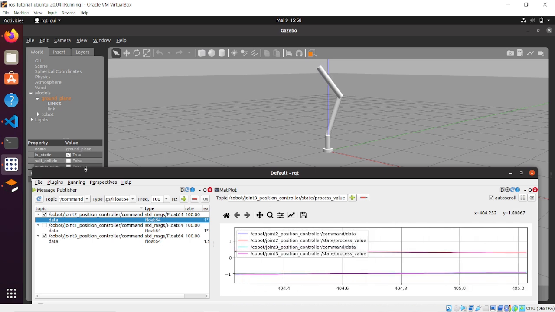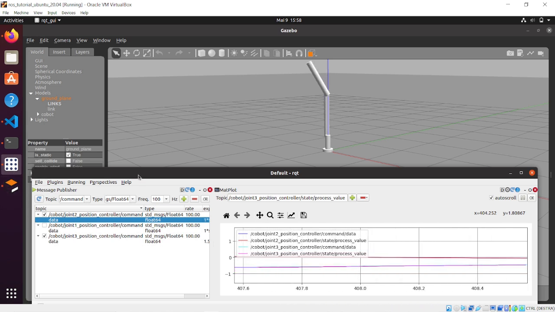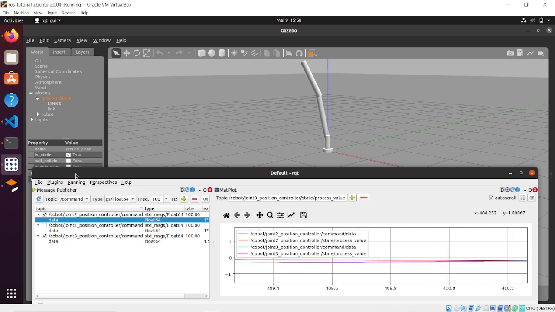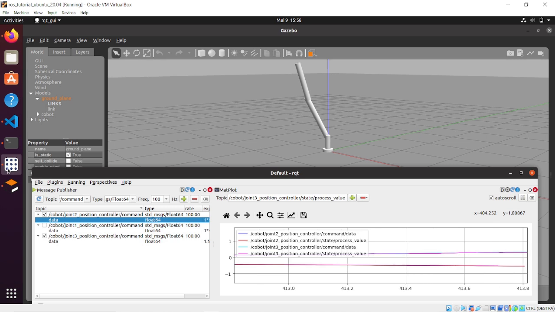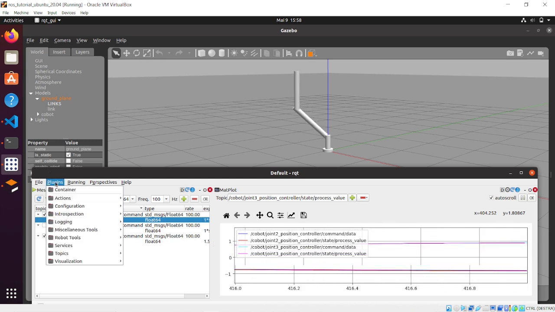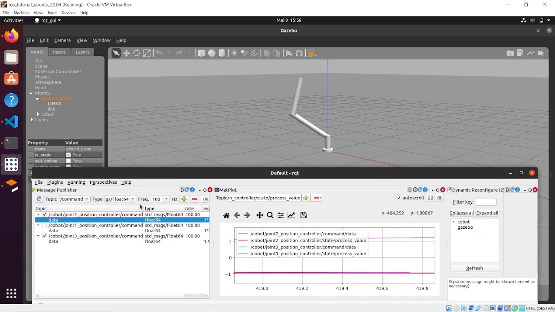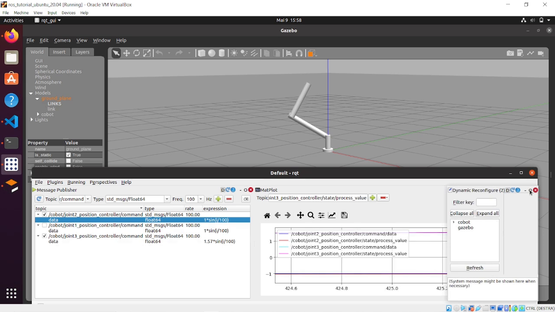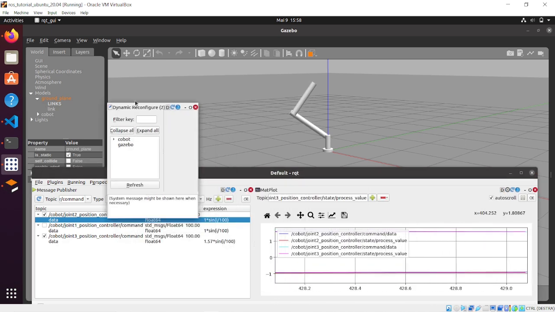So this plot shows you that the PID values set up for the joint 2 position controller and the joint 3 position controller are correctly set, because the moving of one doesn't affect the precision of the other, and vice versa.